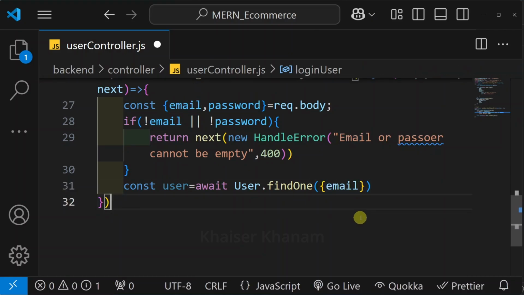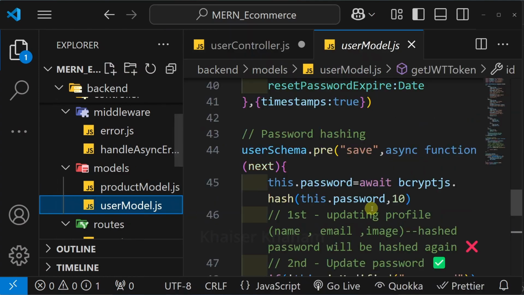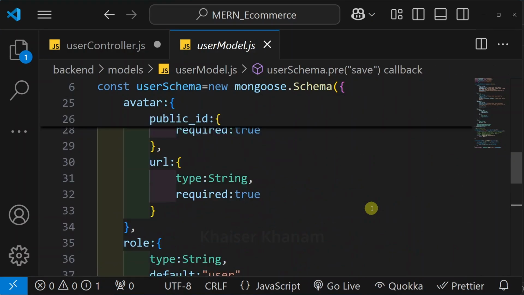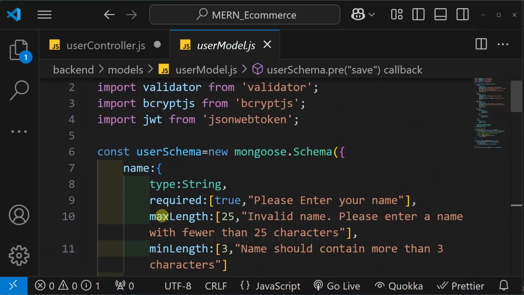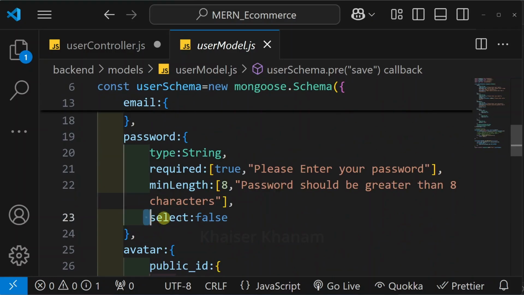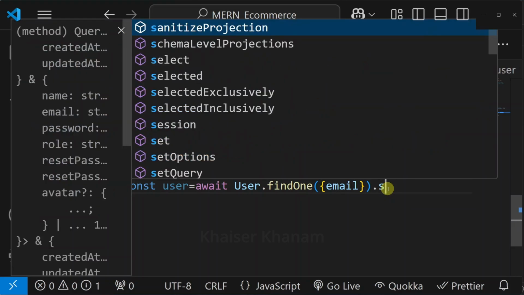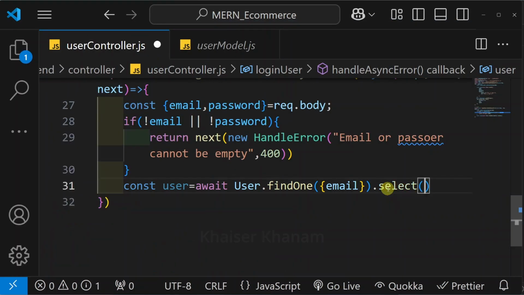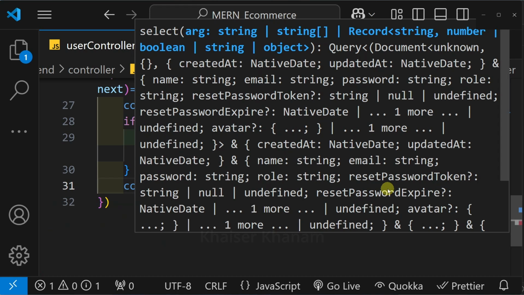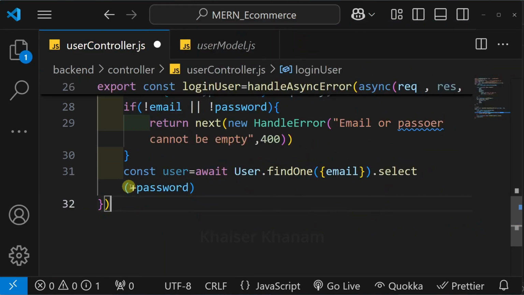And also we have to select the password. But inside this user model, what we have done for password, we have given select as false, which means whenever admin is trying to see complete user detail, they will not be able to see the password. But for login, we need access to password. So here we are going to use select, and inside this we will write plus and then we are going to pass the password field. So in this way, we are also selecting the password.